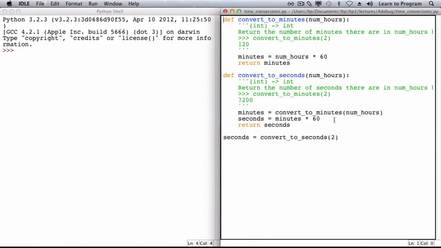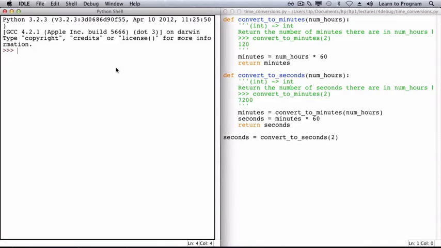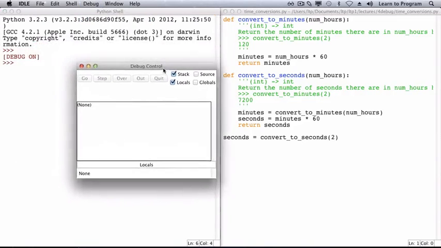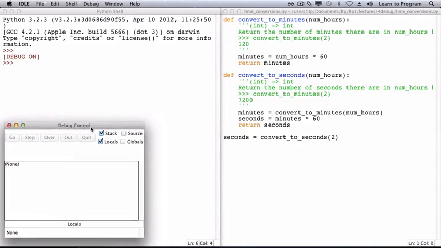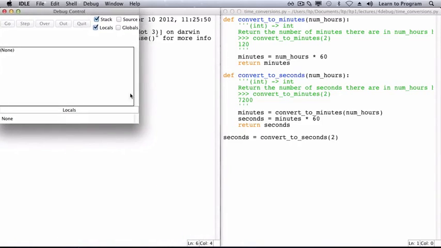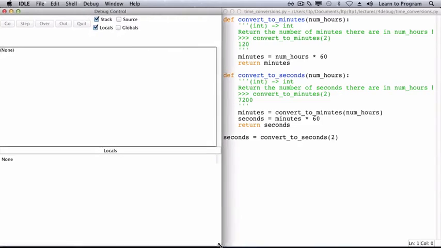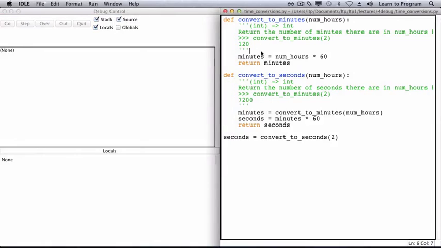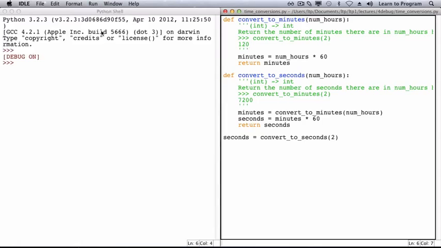To run this in IDLE's debugger, we're going to make sure that the Python shell window is on top, and then select Debug, Debugger. This opens a window called Debug Control. I am now going to resize this so that we can see everything as we execute. We're going to check the checkbox for source. Then we're going to come back here to our module that we want to debug and select Run, Run Module.